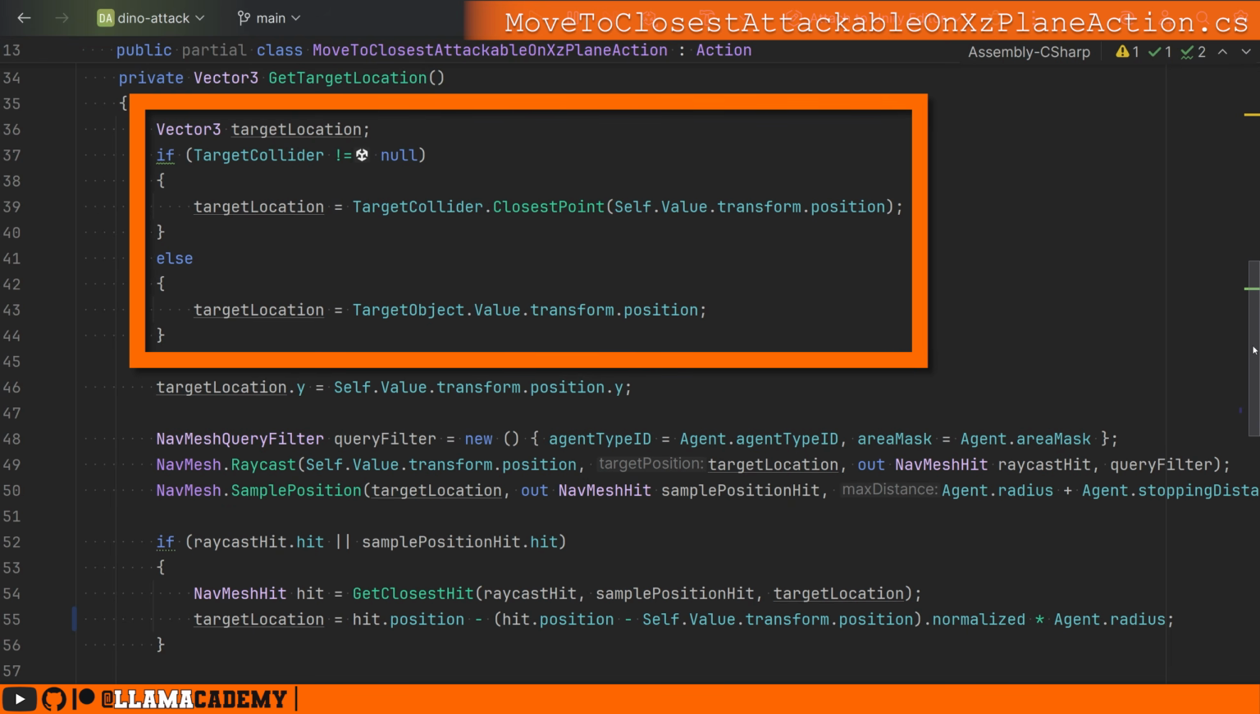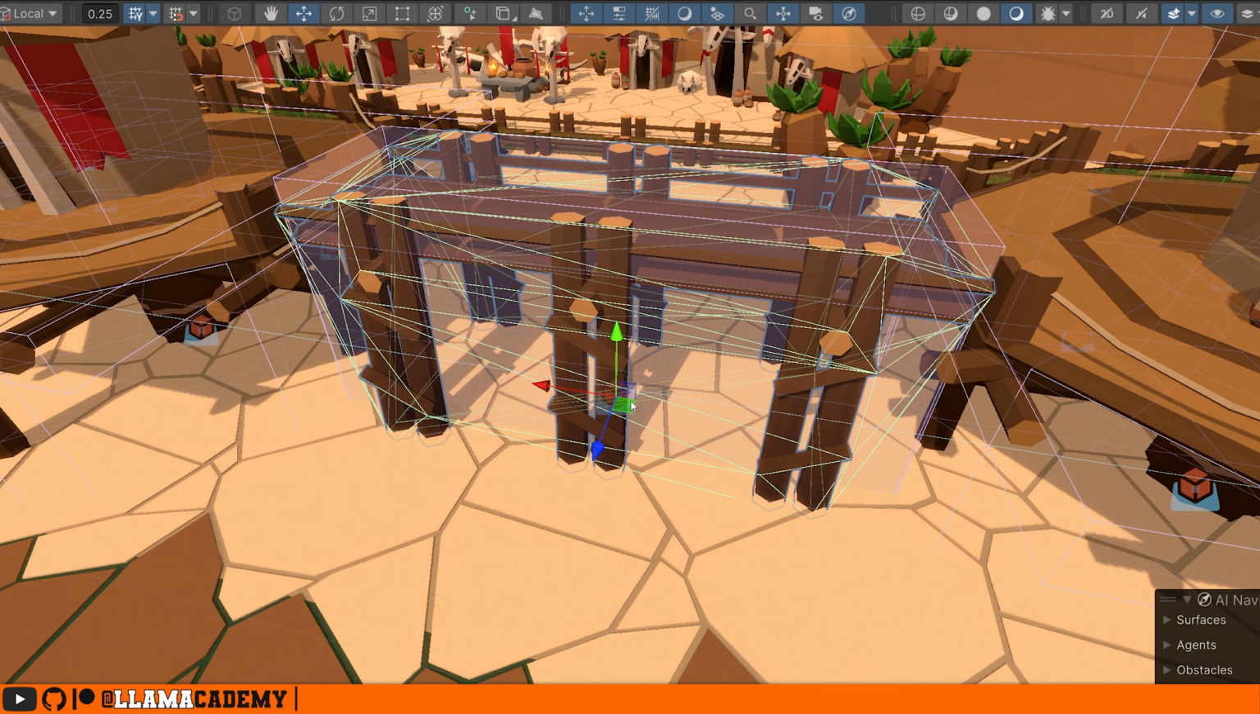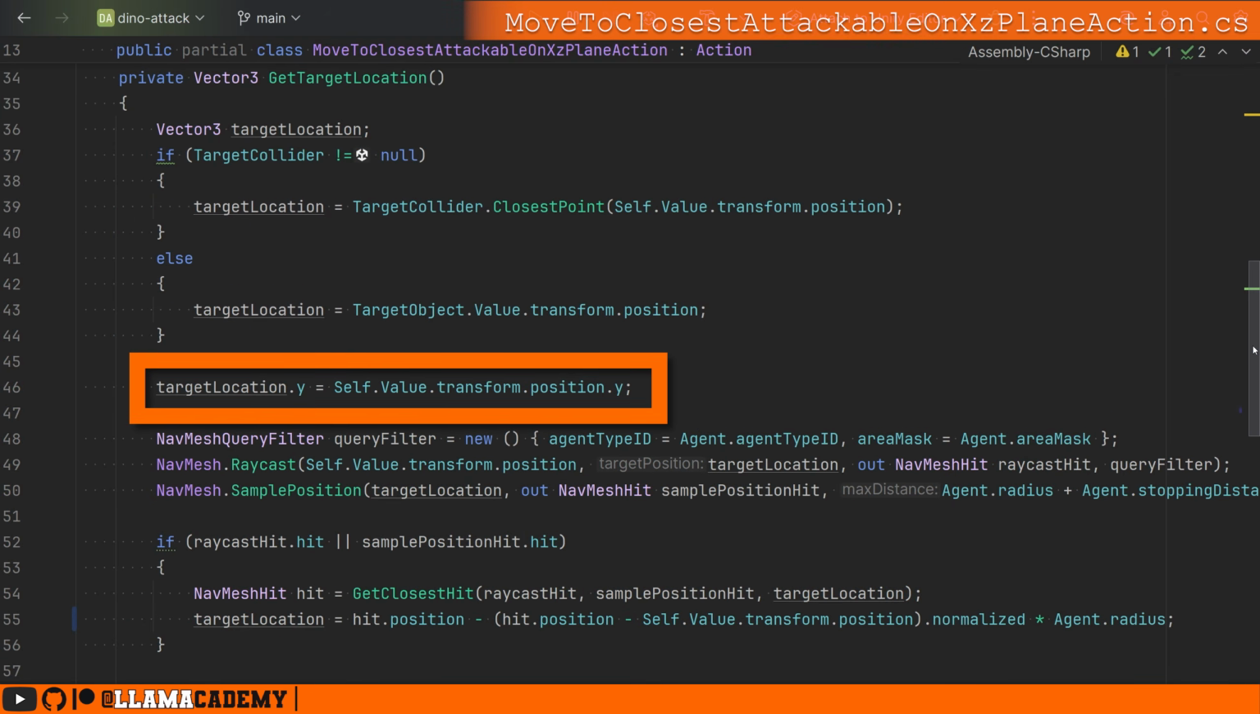The dinos have the added complexity here where we're considering closest points on colliders because they can attack both units and buildings. The buildings have their origin at the center of the mesh, which will not be super close to a valid NavMesh location. Picking the closest point on the collider allows us to do a smaller NavMesh sample position and guarantees that the position picked will be on the side that the dino can reach. We reset the Y to be our current Y, so again, we're ignoring the Y axis.